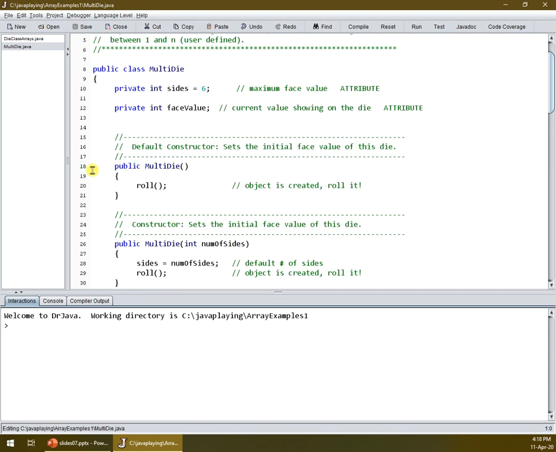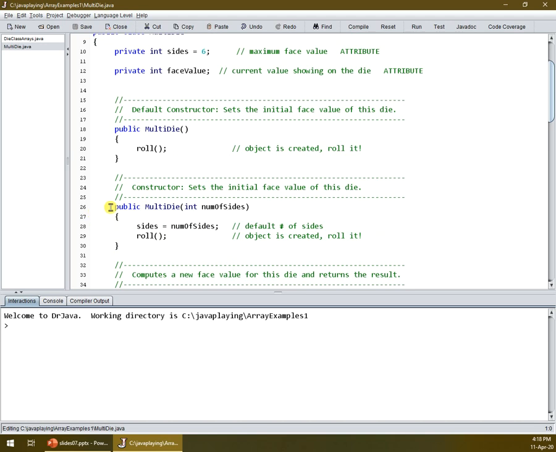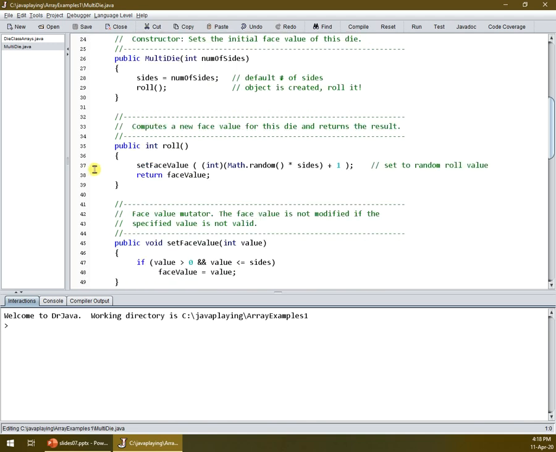As soon as you create an object, it will immediately roll it, so you get a random side. We can also create objects that have more than one side, and then we just roll it immediately. We can do a manual roll as well, which means we've already rolled it, but we'll roll it again, and it returns back the side.